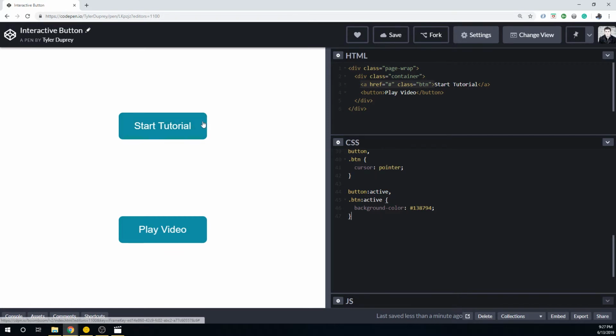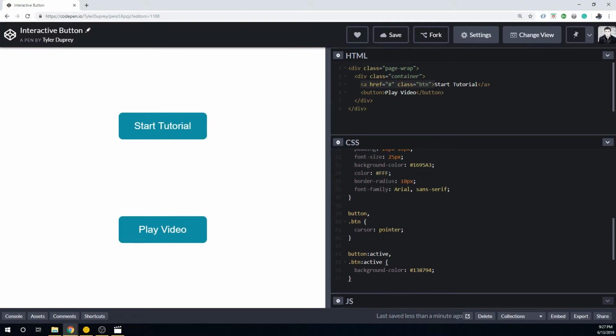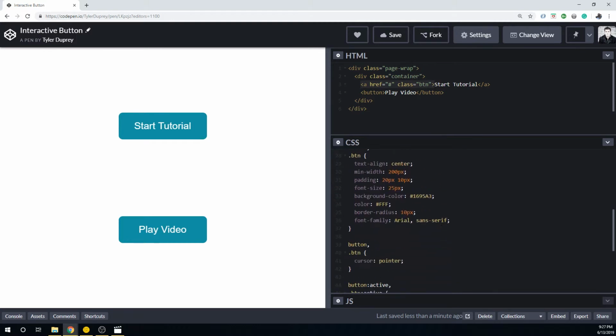So far we've changed the cursor so that it goes to a pointer over the buttons. And we've also caused the button to look like it's pushing back when we click on it. So that's kind of neat. Let's go ahead and exaggerate that effect by adding, I'm going to add a box shadow.